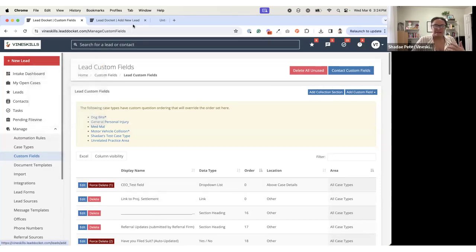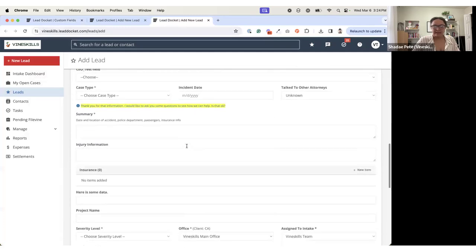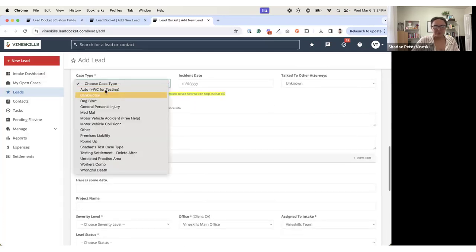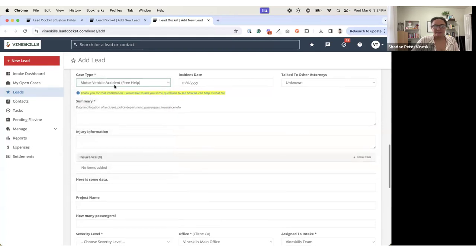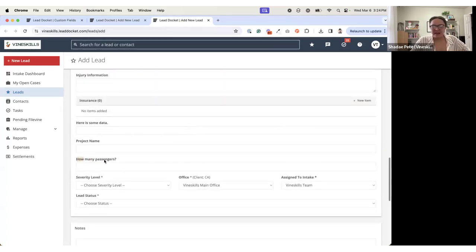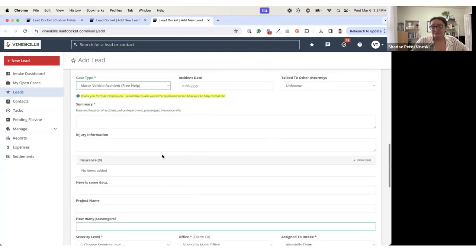So let's go back to our add new lead screen, and let's take a look at a specific question. We'll do the case type I made for this, motor vehicle accident free help. There's that field that we added, how many passengers, and it's all the way at the bottom. So how do we dictate if we want this to appear somewhere up here?